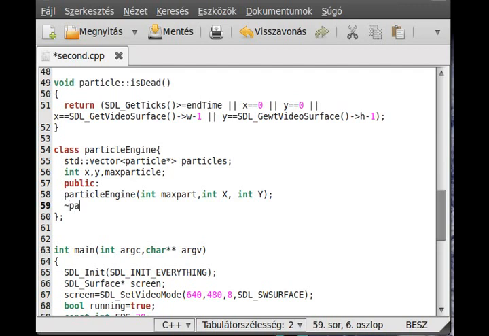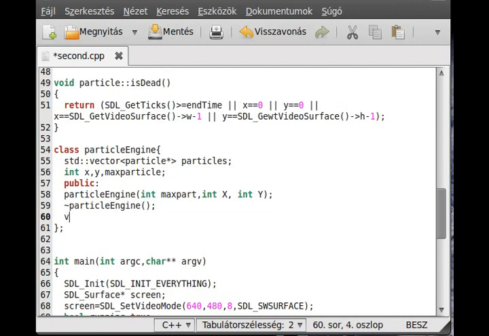Okay, it has a destructor, so particle engine. It has a destructor because we will reserve the memory dynamically for this particle array, and we need to delete it at the end. Okay, and it has just one function we will call explicitly. This is the refresh function. The refresh function will basically just move and show all of the particles. That's all. And let's start to make those.